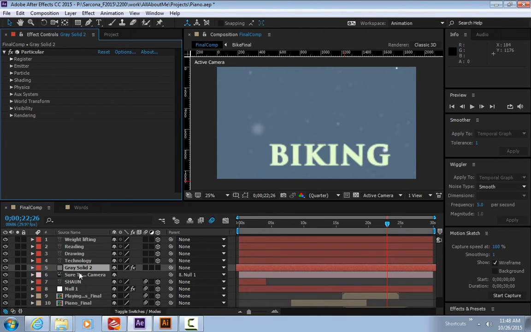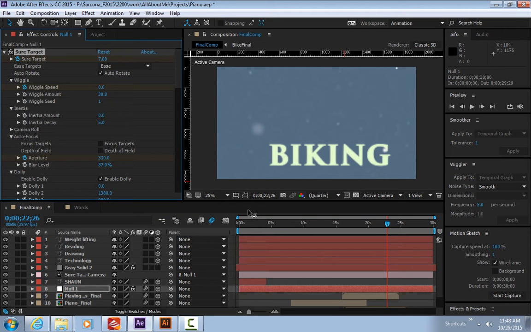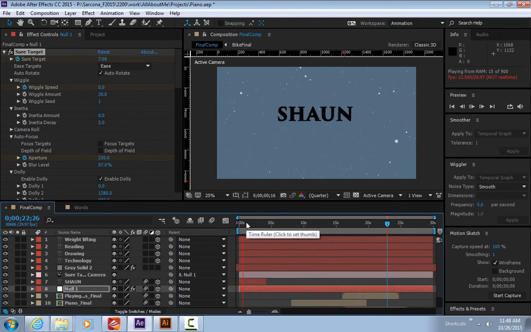So under my null here, I'm going to turn off a couple things just so this goes a bit quicker, and you'll see exactly what is going to happen with this. And motion blur is off. There we go. Okay. As you work, try to do it a little bit efficiently.